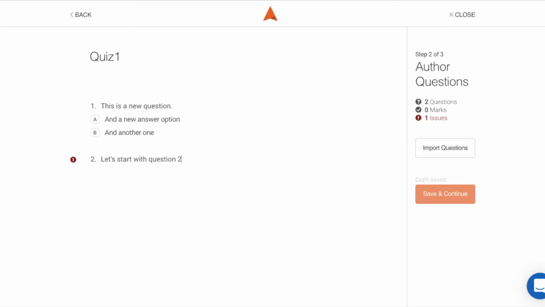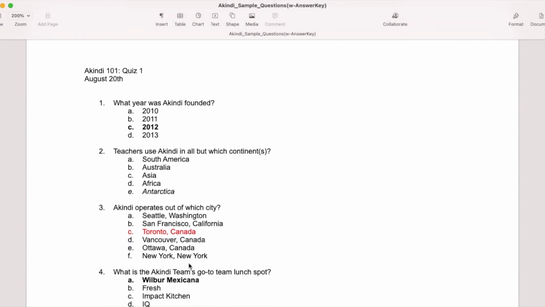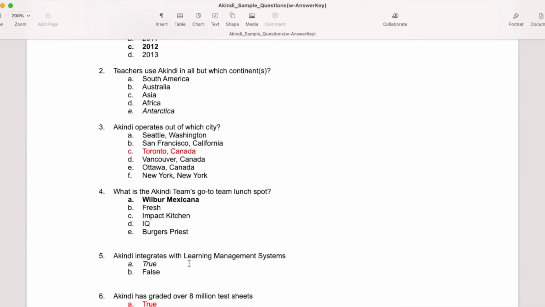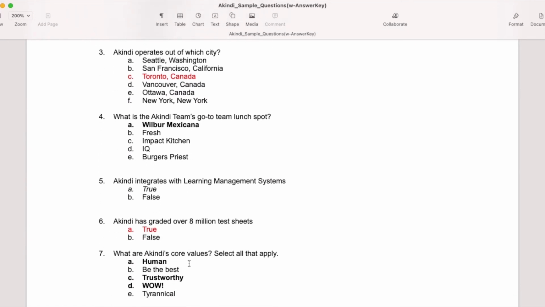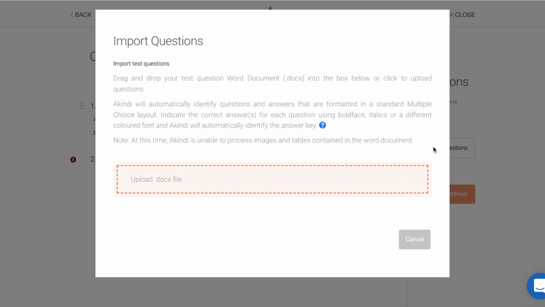Alternatively, I can upload my questions from a docx file. Here is the document that I'll be uploading. Akindi was designed for you to upload your existing test question document, so there's no special formatting required. My questions are numbered, my answers are lettered, and I've indicated the correct answer key using either boldface, italics, or a different colored font. Click Import Test Questions, select the desired document, and click Import.